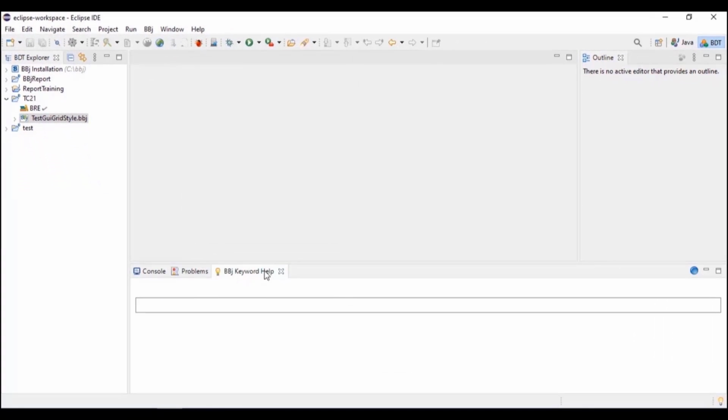Notice that it opens a new view here in the bottom called BBJ Keyword Help with a little light bulb next to it. And so far, it's pretty much empty. There's really not much going on there, but it's up where we can see it now, and that's the important thing. In order to look at how we're going to use that from inside of a BBJ code editor, we'll need to open a BBJ code editor on some file.